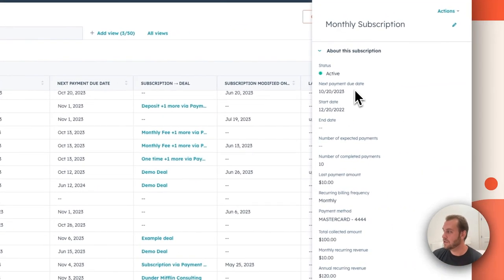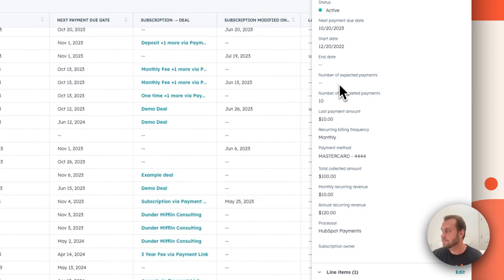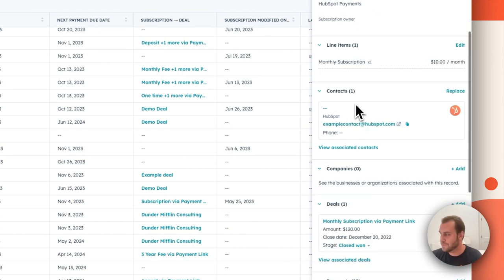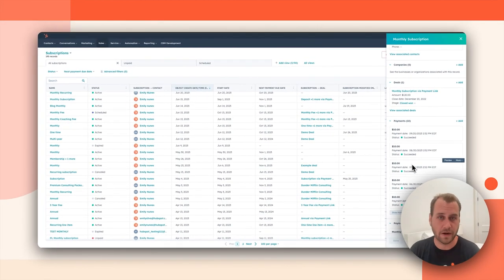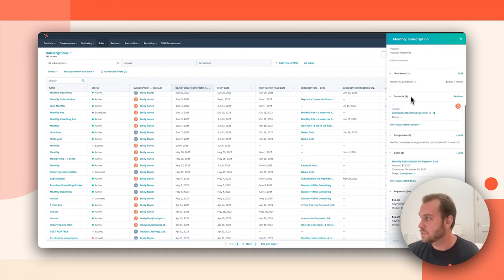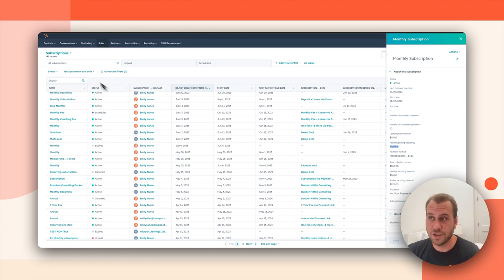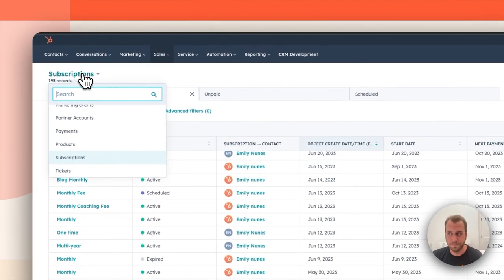This will have information like next payment due date, start date, end date, number of expected completed payments, ARR, MRR. Now in this case, we have an open-ended subscription and it's 10 months into the subscription. And so in this case, we have one subscription record and then 10 payment records representing those transactions associated with that subscription, as well as all of the other associations that I'm sure look quite familiar to you.